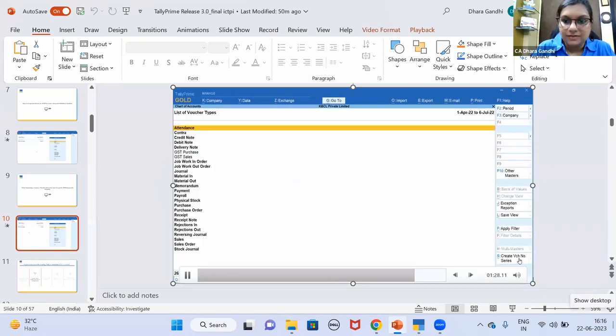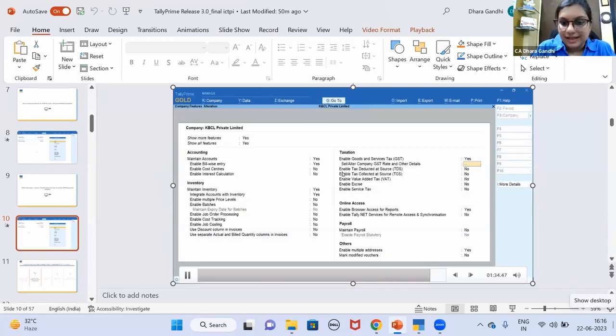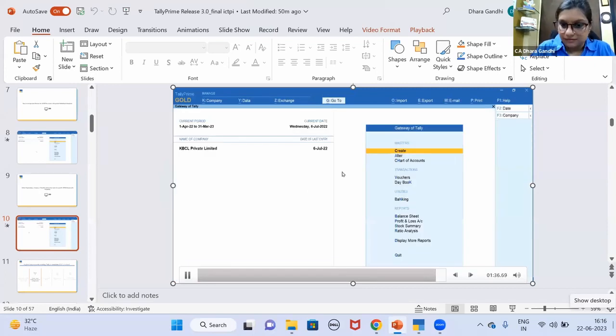So now whenever we'll pass the entry for Delhi office under this head of vouchers, we'll get a proper prefix for that voucher number. Similarly, we can do it for Karnataka office. Similarly, we can do it for Telangana office. So while filing the GST return for all three GST numbers, there will be separate bill series for each and every GST sale invoice of Karnataka, of Telangana and Delhi office.